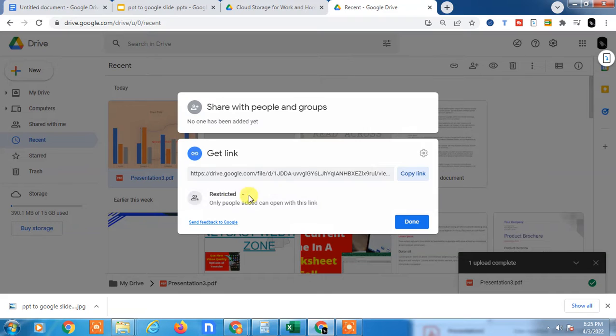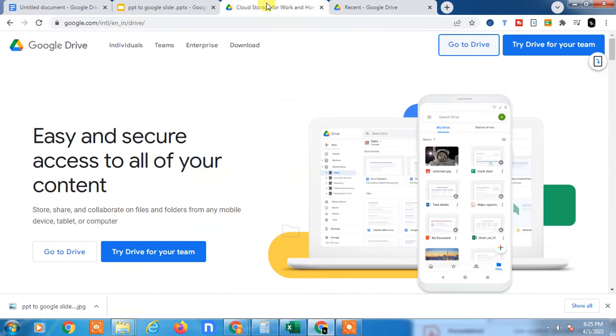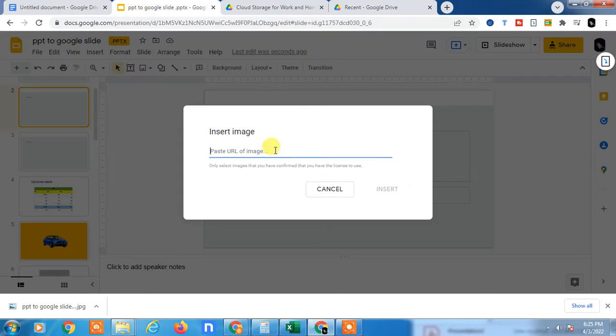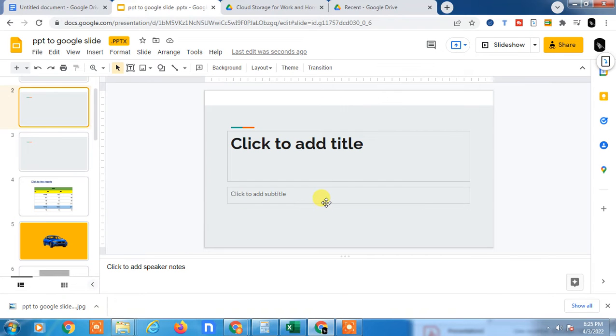Now make it anyone with this link, copy it, and if I go in Google Drive PDF now and try to insert by URL, so you can see can't find the image because in slide you can't upload the PDF. You only insert images, JPG or PNG file.